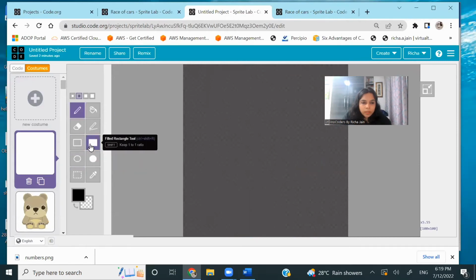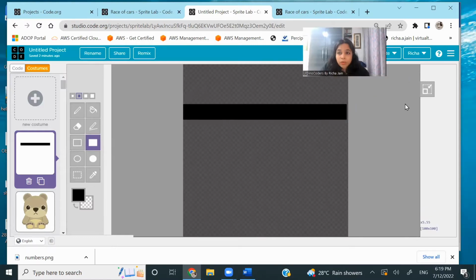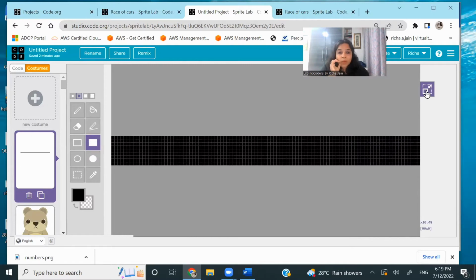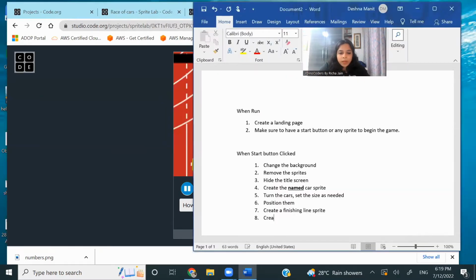You can create a finishing line something like this. You can give it any color or whatever. Make sure that you crop it, because if you don't crop it, its size is big enough, and before the car is actually touching this black bar, it will assume the car is already touching it, because it is touching the transparent area outside the line. So create this sprite. Create a finishing line sprite and create a start flag sprite.